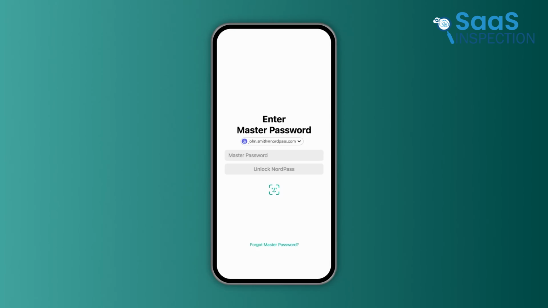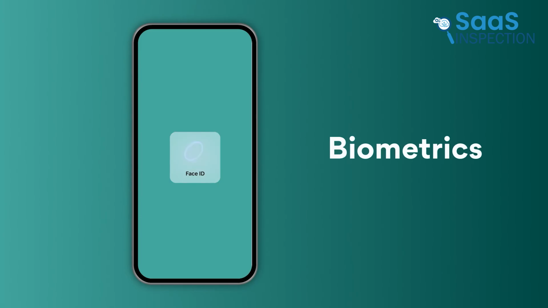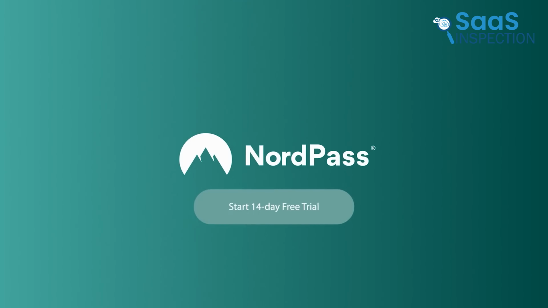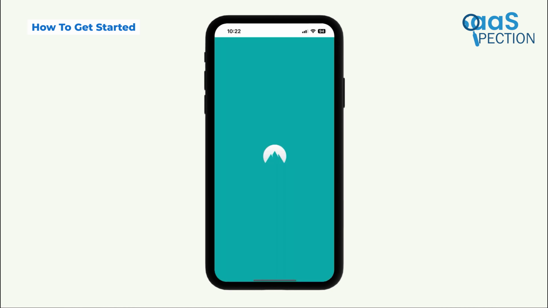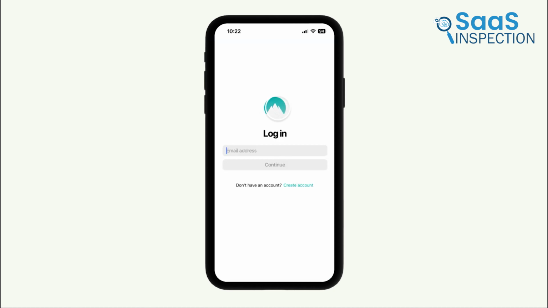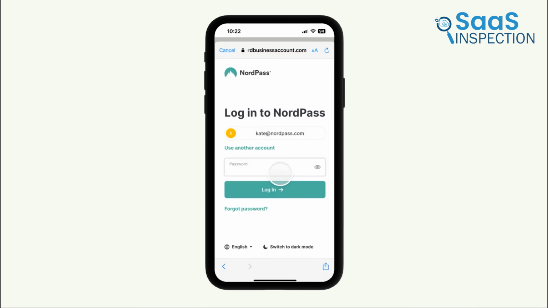NordPass, from the makers of the popular NordVPN, is focused on securing businesses with its multi-factor authentication feature alongside password management. Setting up NordPass Business is quite simple. The first step is to head over to the NordPass website and choose the business plan that fits your needs. After signing up, you'll be prompted to download the app on your devices, which works across multiple platforms, including Windows, macOS, iOS, and Android. Once you've got the app installed, you can start adding team members.